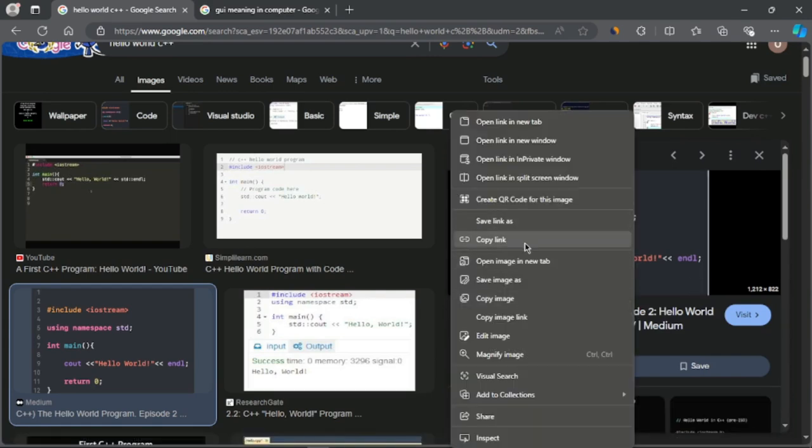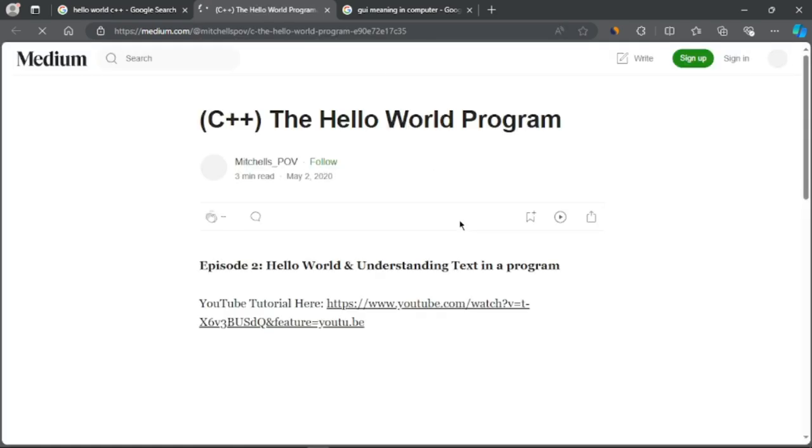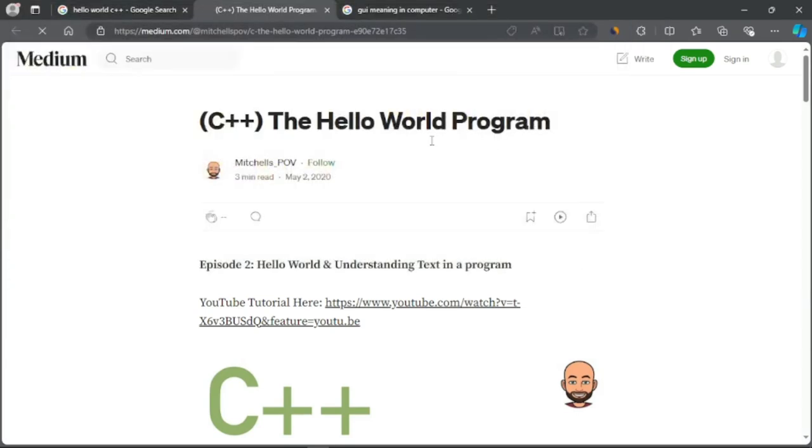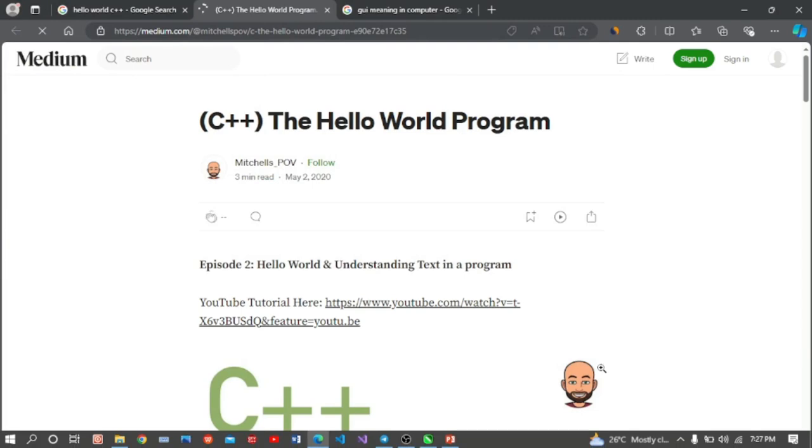So, save image as. What the heck is wrong with you? Anyway, I don't need you. I don't know what this browser is doing, and I'm not clicking the wrong key.